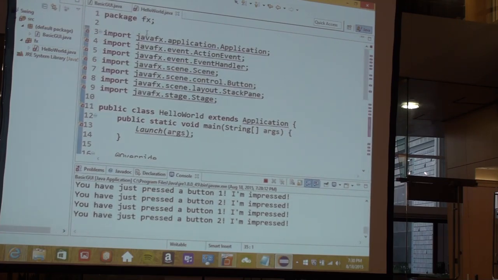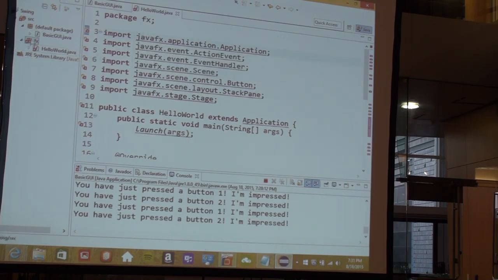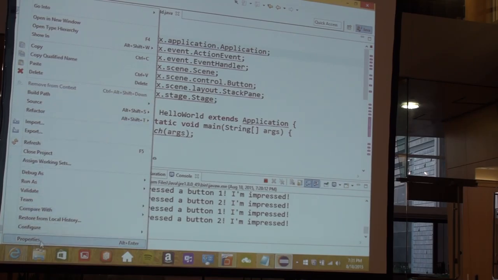See, we have a couple of errors when trying to create our first JavaFX application with Eclipse. It's actually a little bit easier to do in NetBeans, which we'll do in a minute. The reason we're having these difficulties is, if we look at this here, we just don't have the FX libraries. So we just need to get those into our project properties.